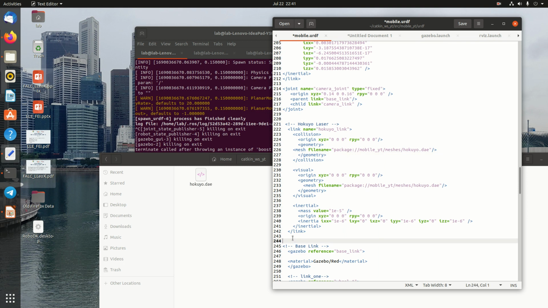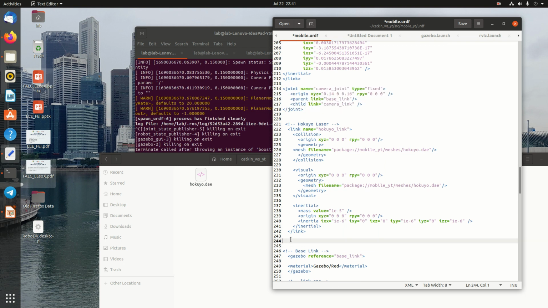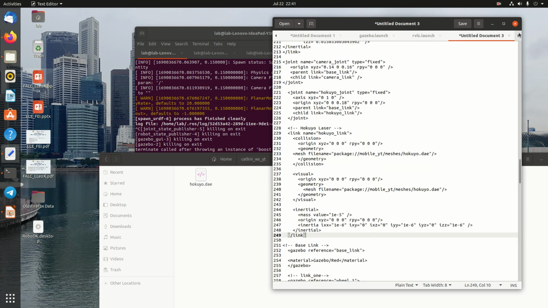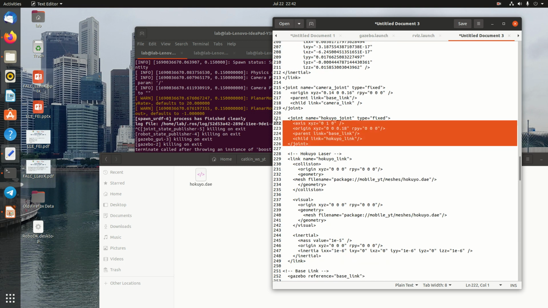Okay, link is added. What we need is the joint to connect it to the base, which is better to copy from here to save the time already.